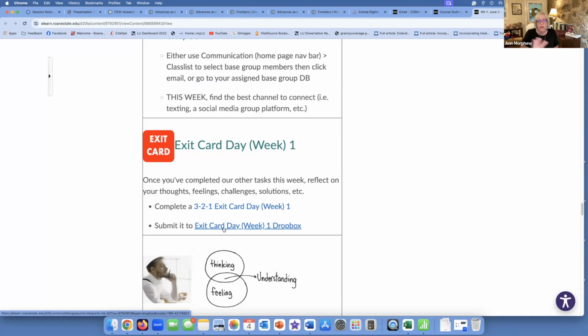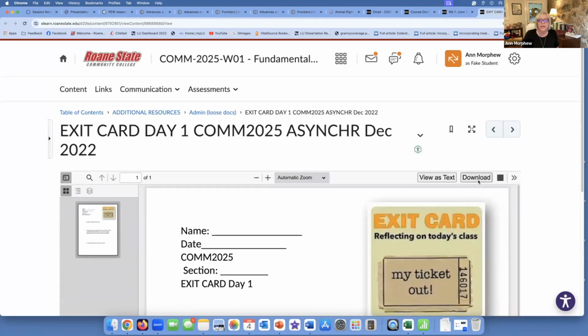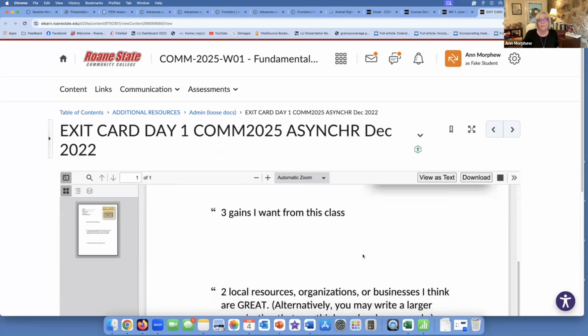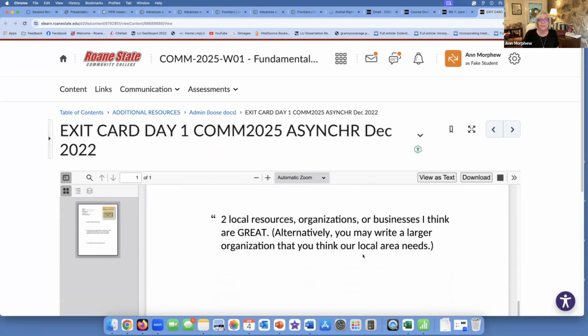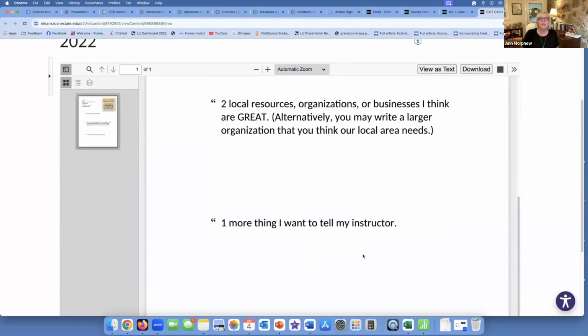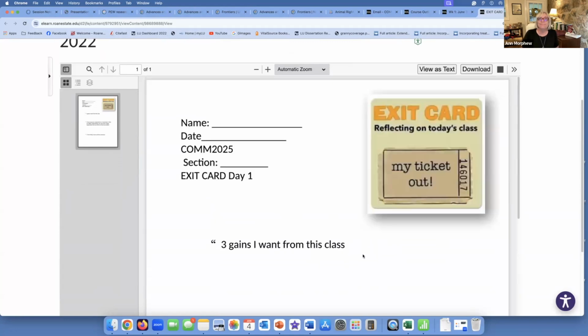One big trick I use when I work on my desktop is, instead of clicking on the link, I hover over the link and I use two fingers and tap on my trackpad. You guys know what a trackpad is? Or right click on your mouse: hover, two finger click, and I see a box that says open link in a new tab. When I do that, I can just navigate by clicking on the tab. Here's your exit card. Here's where you can download it. All it has is three gains you want from the class, two local businesses, organizations, or resources you think are wonderful, or one that your named community needs, and one more thing you want to say to your instructor at the end of the week. See how easy that is?